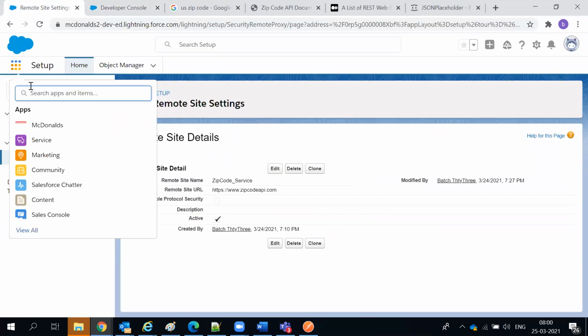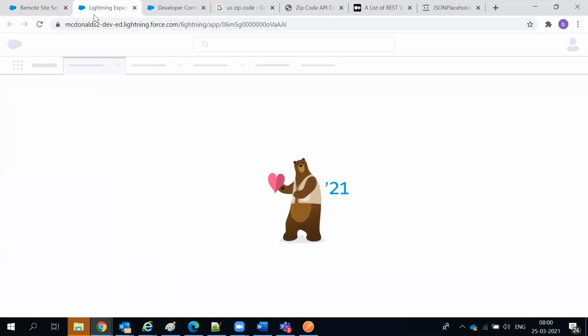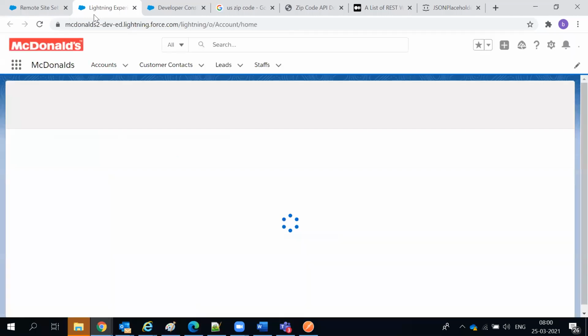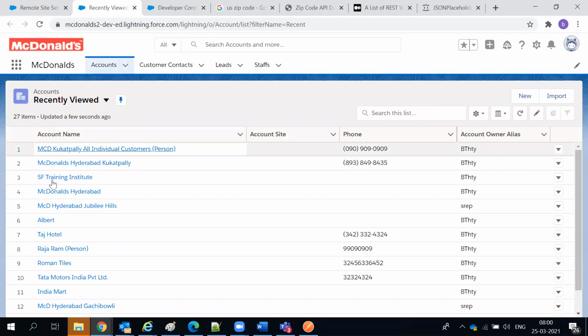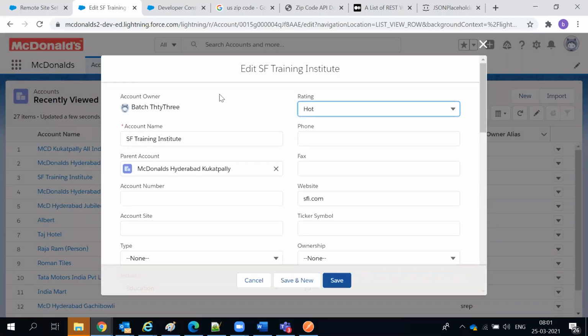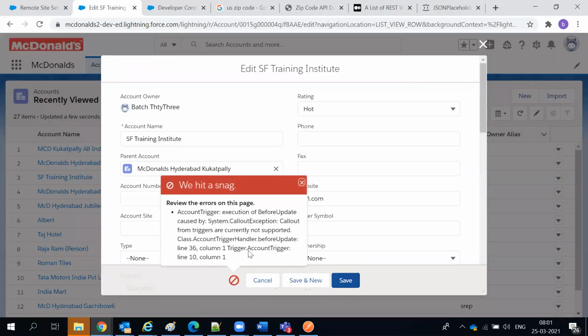And why you wanted to get out of this, that also I'll show you. So now your trigger has a callout. So trigger cannot do a callout, we know that, but still we are trying to paste a logic code of firing there. And we are trying to update some random record. An existing record you are opening and then you're saving it, right? So that indicates update. What does it say? Execution of before update caused system callout. Callout from triggers are currently not supported.